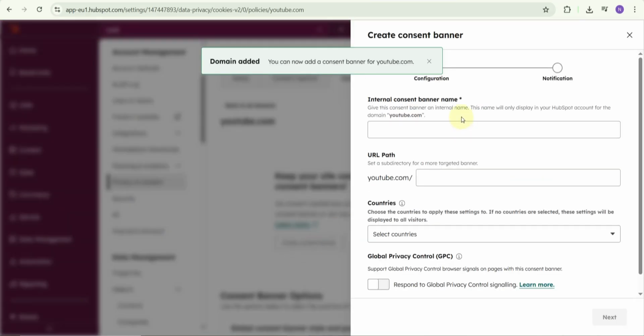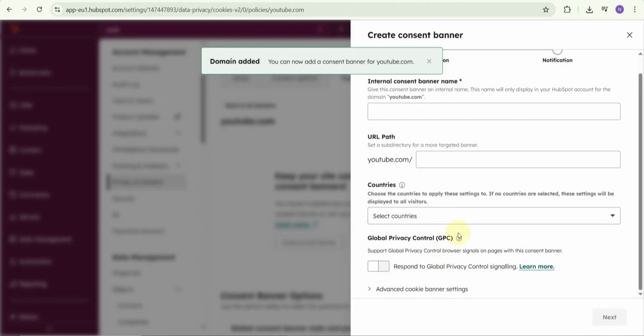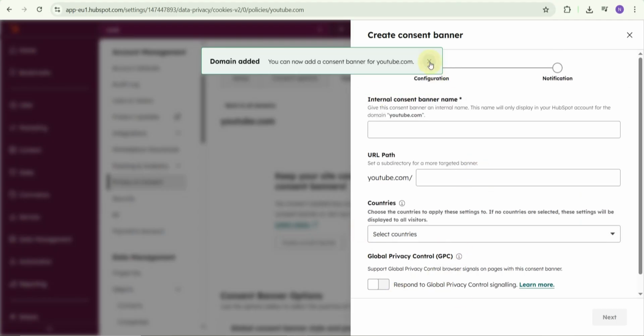Input right here the name for that, the URL, the countries that it has, as well as the GPC for this. So for this, you can edit the banner text and configure it according to your liking. That's it for this tutorial.